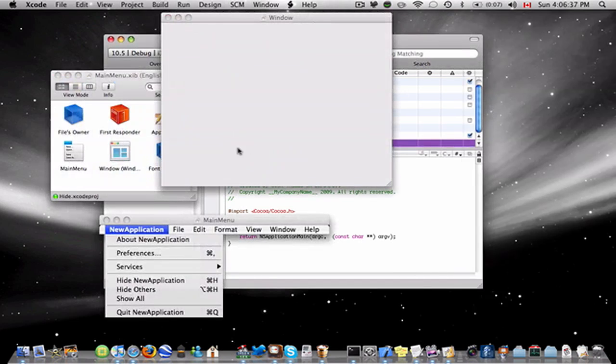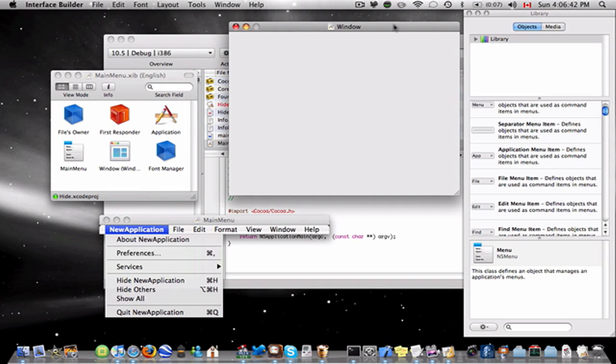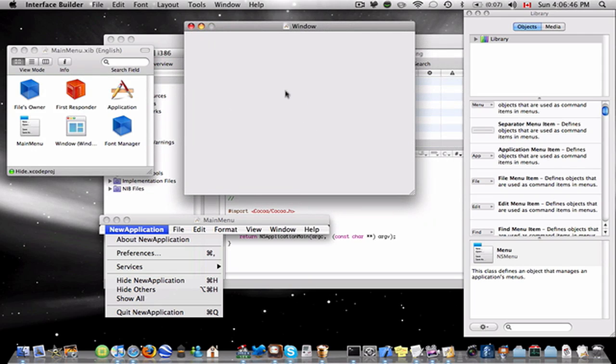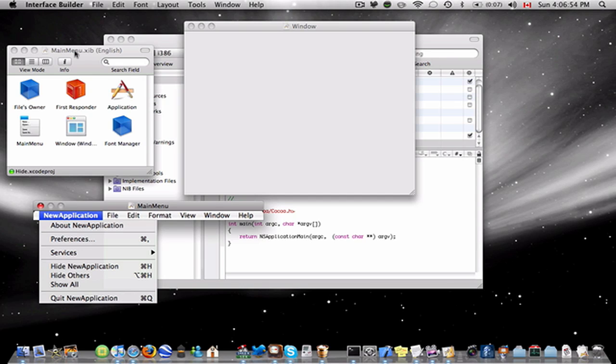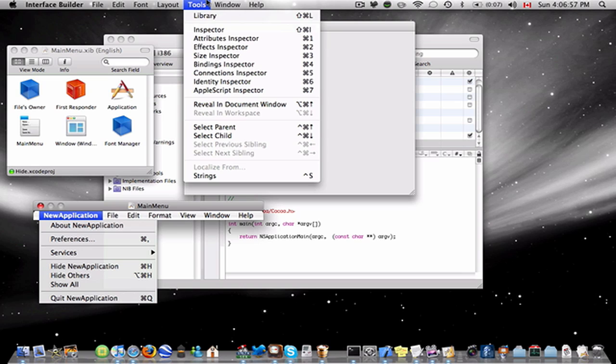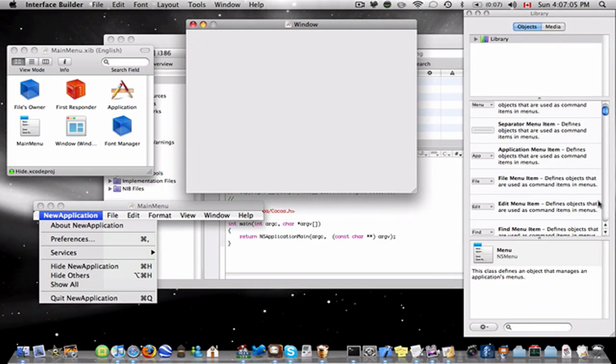So let's open up the main menu XIB, English, and what happens is it opens up a window where you can add stuff, a main menu tab. This is the tab for commands, and this is a library. If you don't have the library open, all you have to do is go to Tools, Library, or press Shift Command L. So now we have a blank window, and what we need to do is add a button.